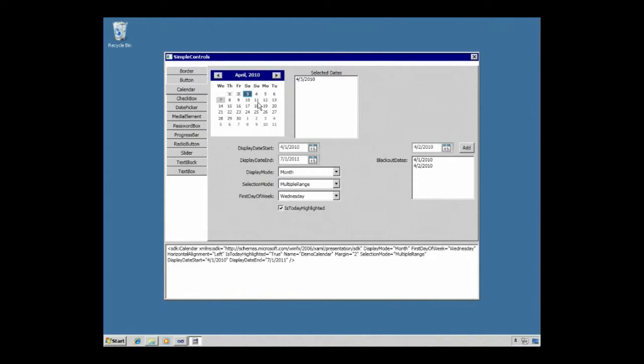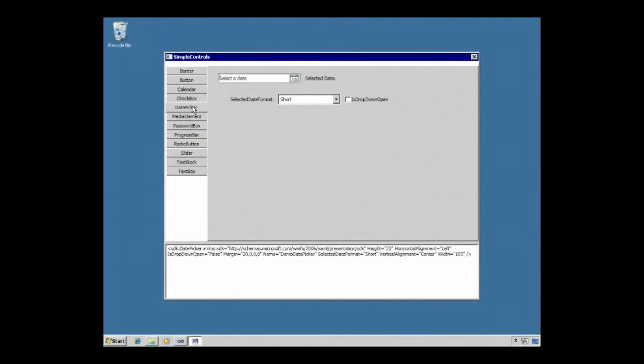Obviously, you get a lot more control over the calendar than I'm showing here. All I've showed so far is the ability to use various properties of the control to modify its behavior. You can override the look and feel of the control as well. Let's look at the date picker control. This one has fewer things you can do with it. Here, I can choose the selected date format. It can be short or long. Let's choose a date.